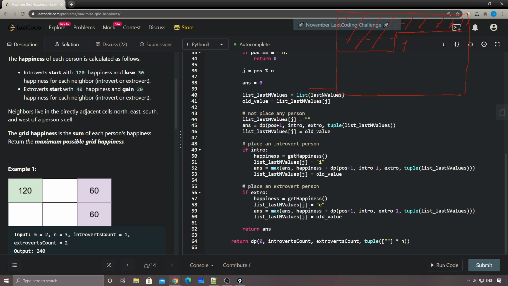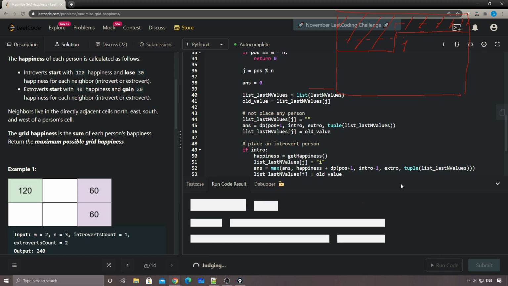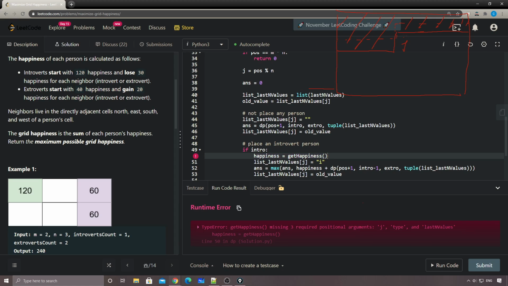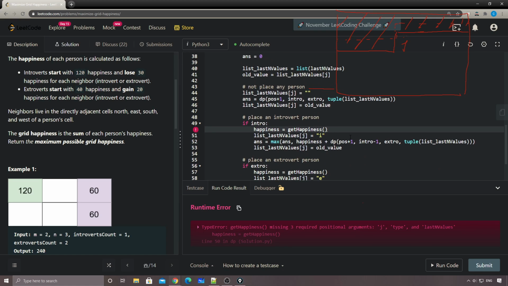And let's try to run the code, see what happens. Oh, I need to pass in the parameters here. So the type is I, and this is the last, right? So keep in mind, be careful. Don't use the updated value here. Use the last one, the last n value, the original one. Same thing for this one. Instead, we have an E here, right?